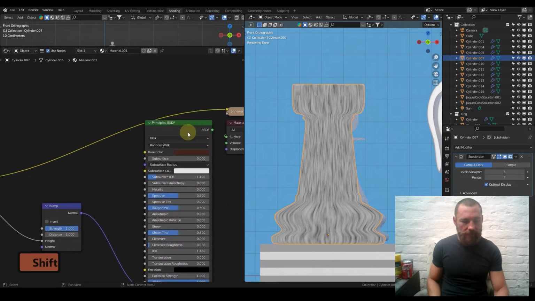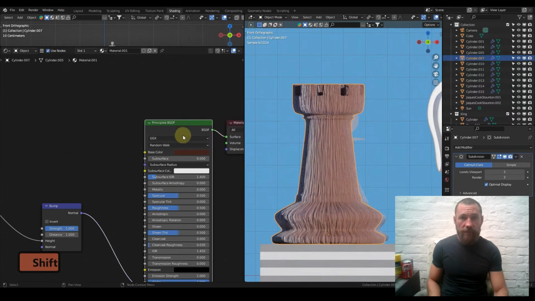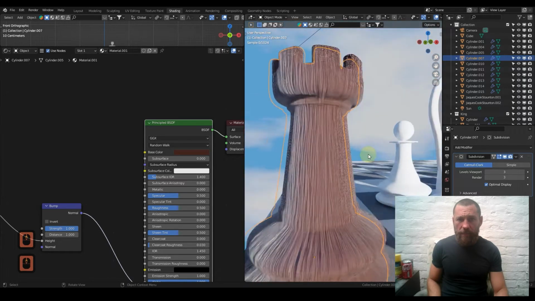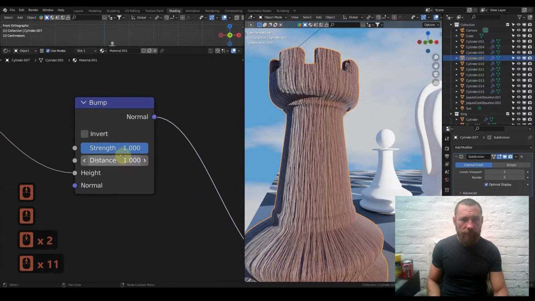Control Shift click that. I'm sure everyone has Node Wrangler. I don't understand why it's just not default. And it's obviously quite rough, so let's take this down to 0.2 and the strength.